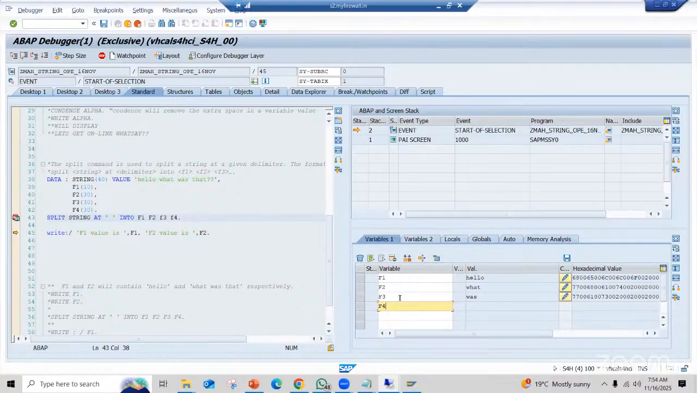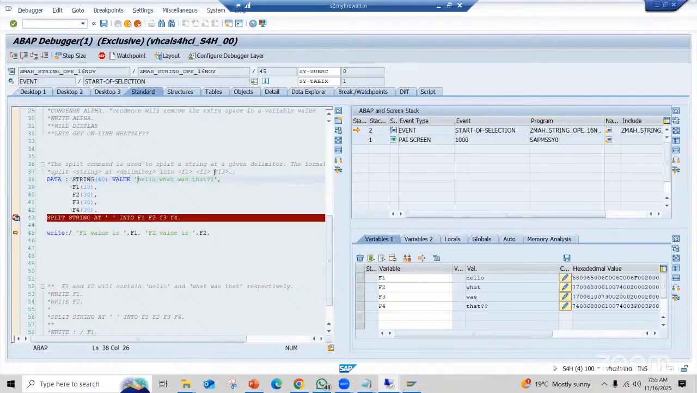The question mark, I believe. Hello, what was that, and question mark? That and question mark, and whatever string is left out after that. This whole thing is called a string. Any questions here? No, sir. Okay, clear, right?